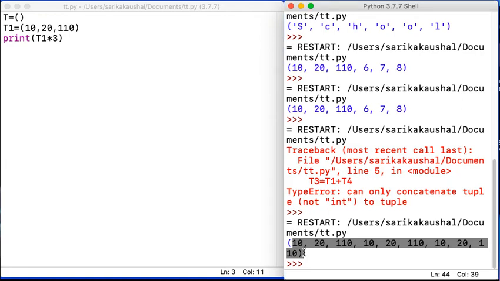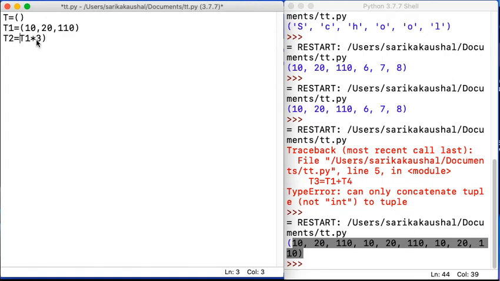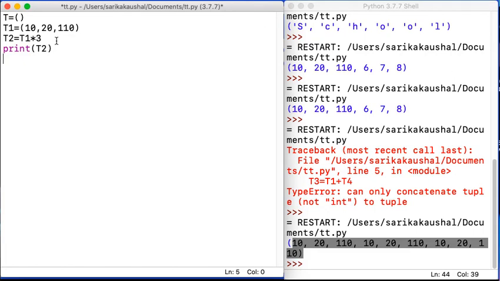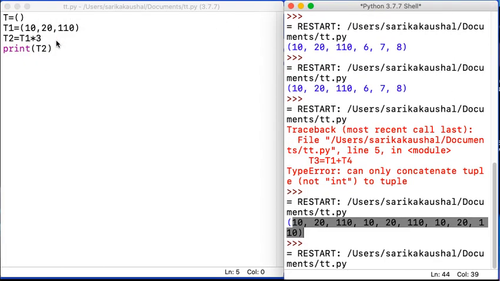Therefore, the total number of elements has increased from 3 to 9, which means it creates another tuple. If I say let T2 is equal to T1 into 3, that means it will repeat it one after another, 3 times, and finally your answer will be a tuple. So if I am just printing the value of T2, my answer will just be the same. That's what you're supposed to remember in a tuple.